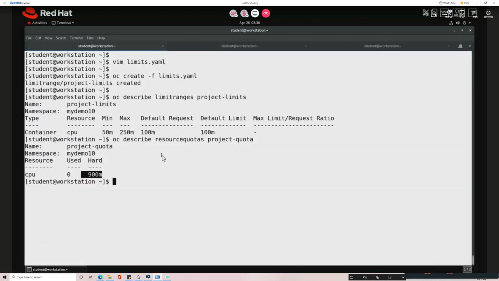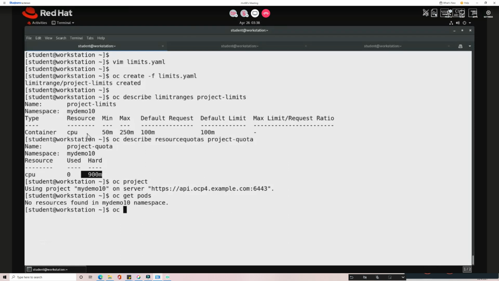So now it's time to test it. I'll deploy an application and test how these two things work together. I'm going to deploy one new application in this project. This is my current project. I don't have any application. If I do oc get pods, you don't see any application. If you do oc get all, you're not finding any.